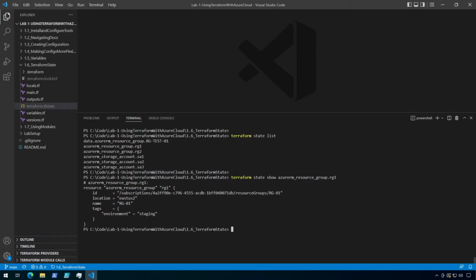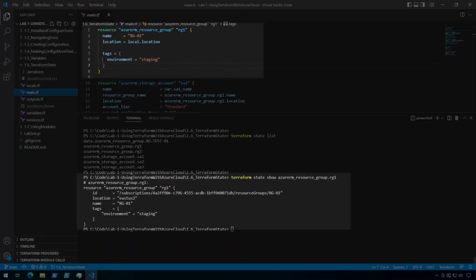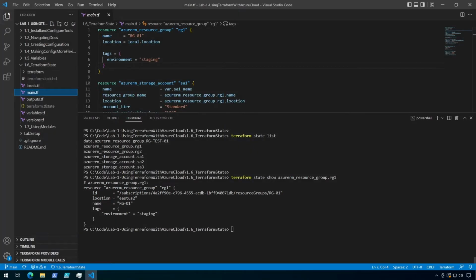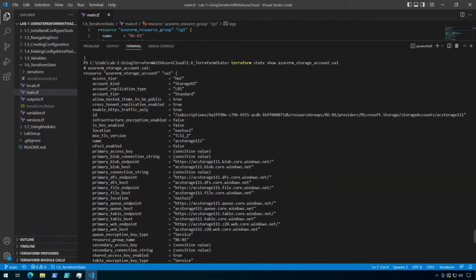If I go back into my main.tf file, you can see that the command has given us back what we've basically defined in lines 1 through 8. The only difference is that the state is storing the resource group's ID from Azure, so it can reach out and gather the resource's current state to compare it to our local state. Let's do the same for SA1. As you can see, it looks pretty similar, except it has some more attributes available.